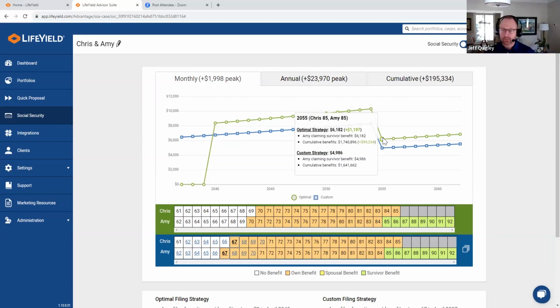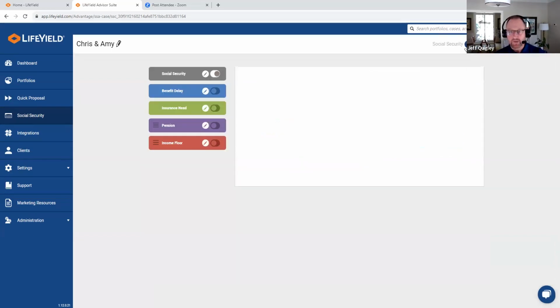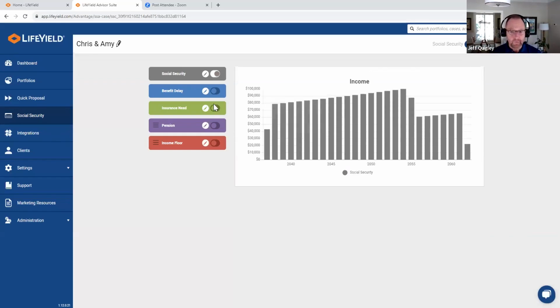So how do we talk further about this and then begin to position solutions, specifically maybe life insurance, to meet that need? We're going to click over to income layers, and we're going to have a really high level discussion again on this. This is the Social Security income that Chris and Amy can expect over their lifetime. And then you see here in the year 2054, which is the year before Chris passes away, you can see the annual income there at almost $100,000. And the year after Chris is gone, you see that come down to just over $60,000.